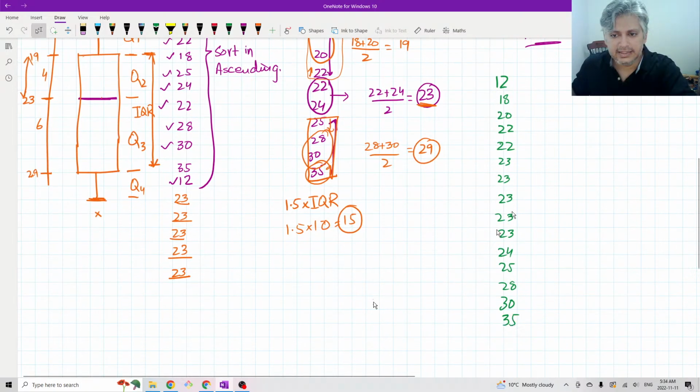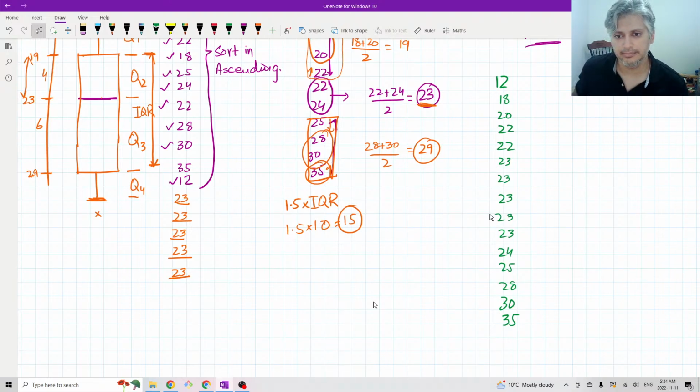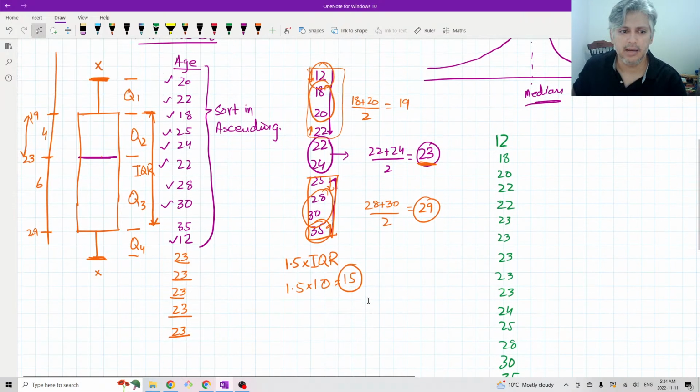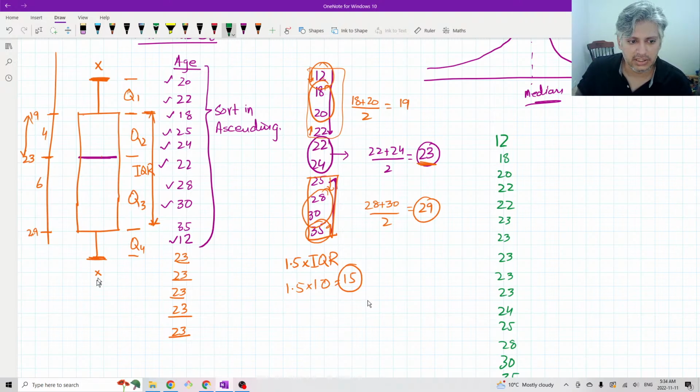Now let's make a box and whisker plot again. Originally I had, for example, this was my 23. So 23 plus 15 is 38. That means this particular bar was going until 38. And I have no value above 38, which means I did not have any outlier in this particular section.